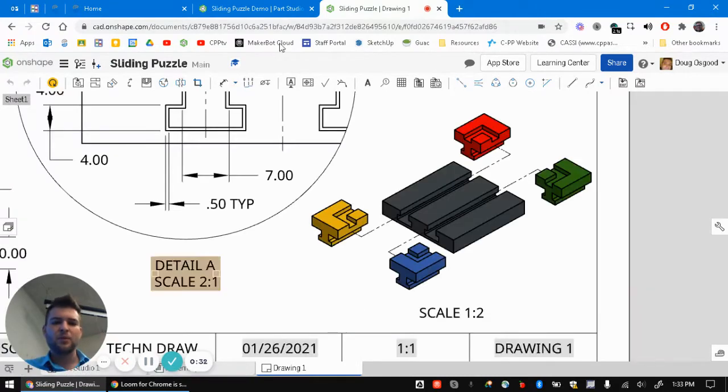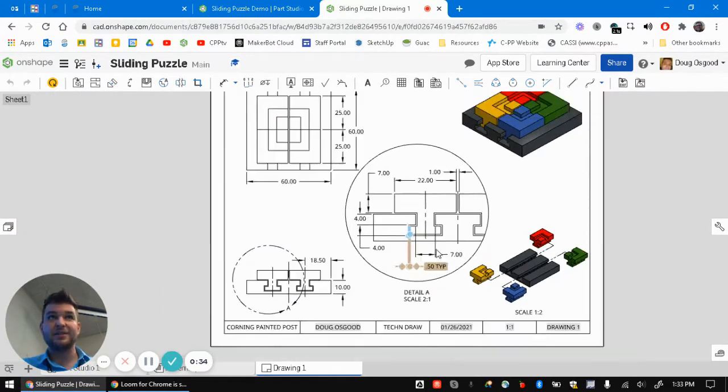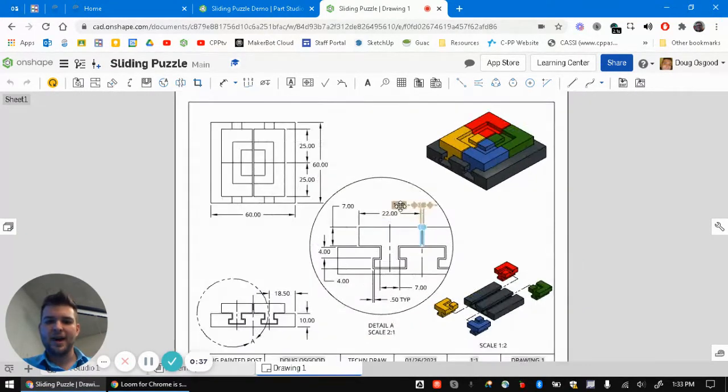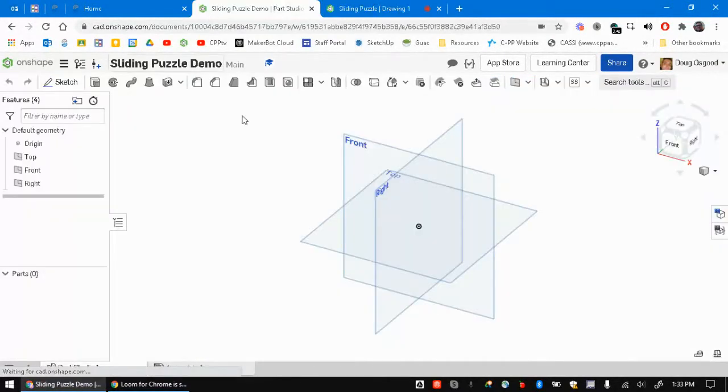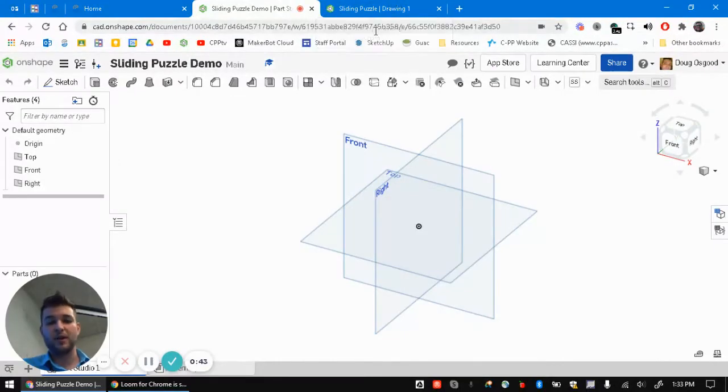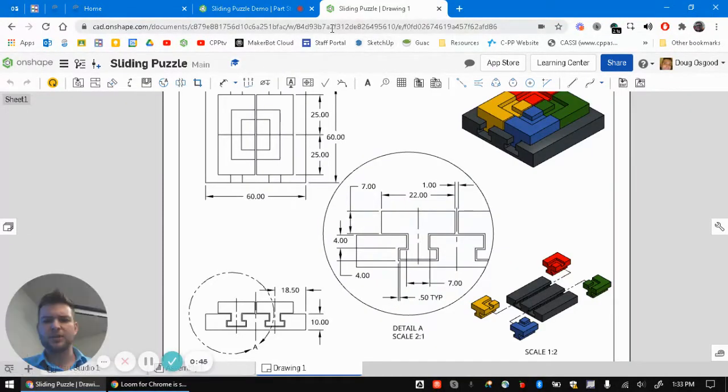But anyways, what I'm going to be living in is this drawing right here. I am going to be flipping back and forth between this for some of the details and this blank document that I have over here. This might be a long one, but I'll of course include some chapter points so you can skip around if you need to. I'm going to create the base first.